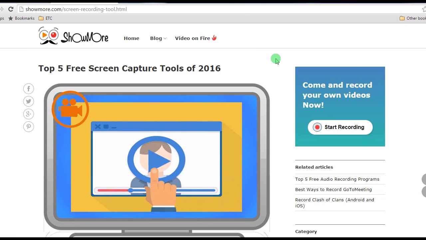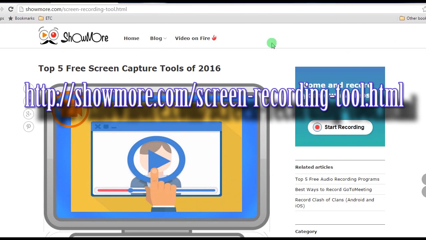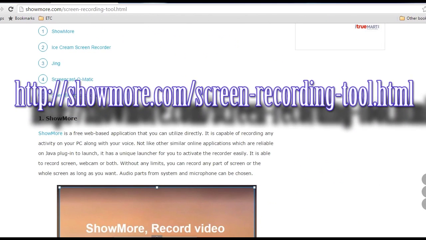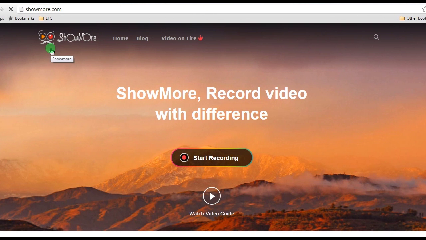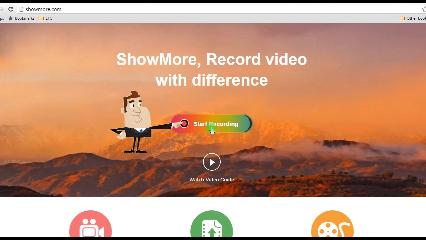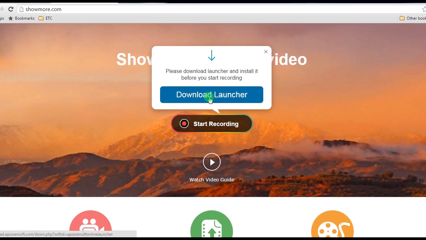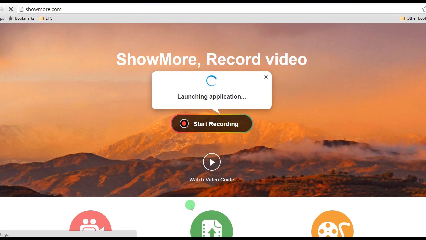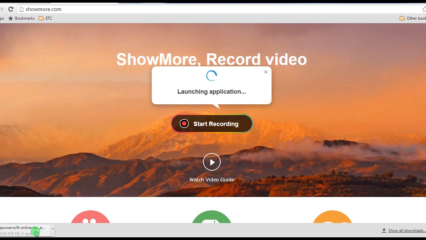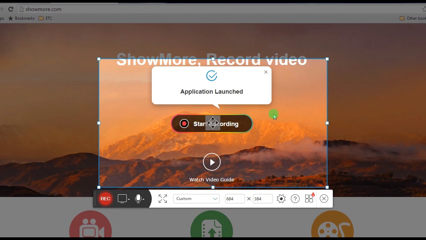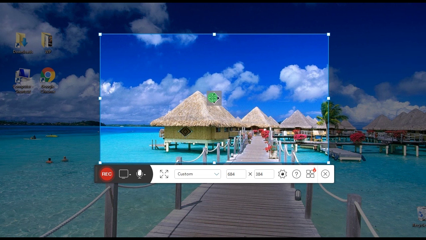To use this app, simply go to this page. Look for Show More's link and hit it, and it will lead you to its main page. Once on the page, click Start Recording to open the screen recorder. For first-time users, downloading the launcher is necessary to use the app normally. This app also supports both Mac and Windows OS.